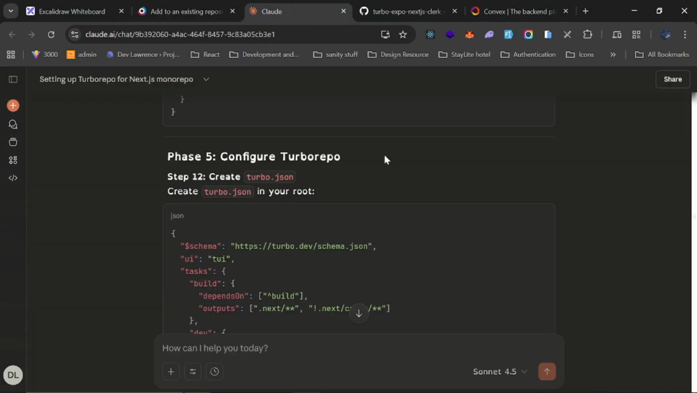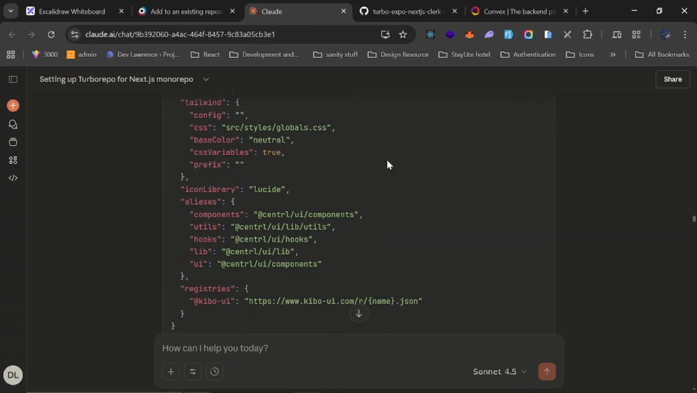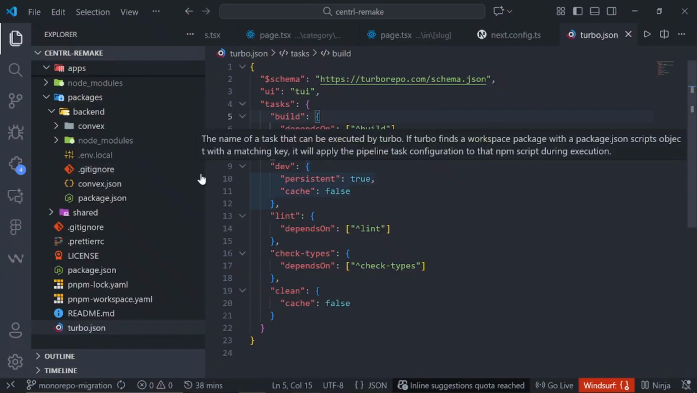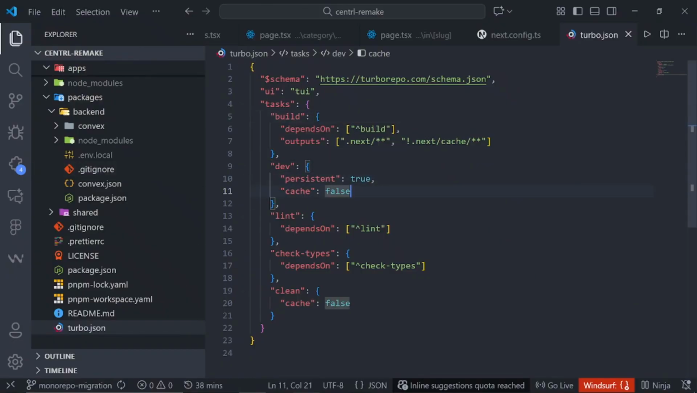Alright, so once you've done that, if you're using Convex, this is where things get a little bit messy.